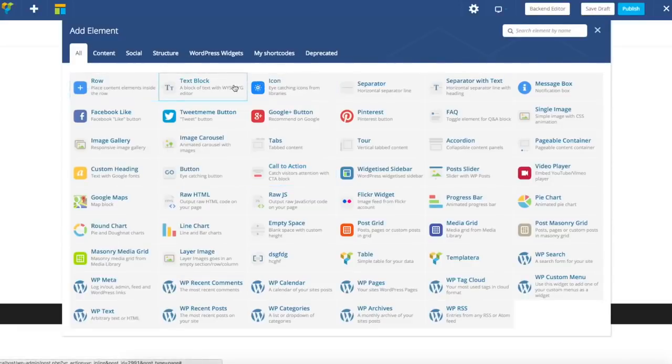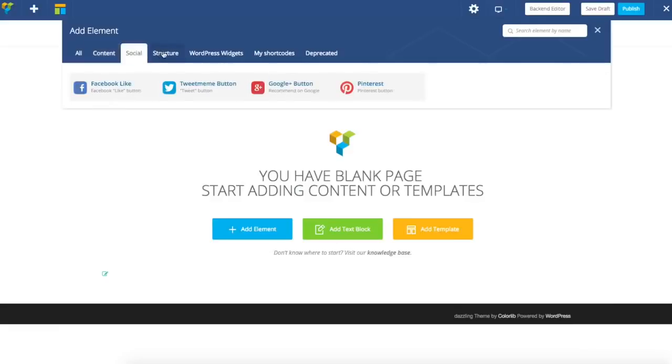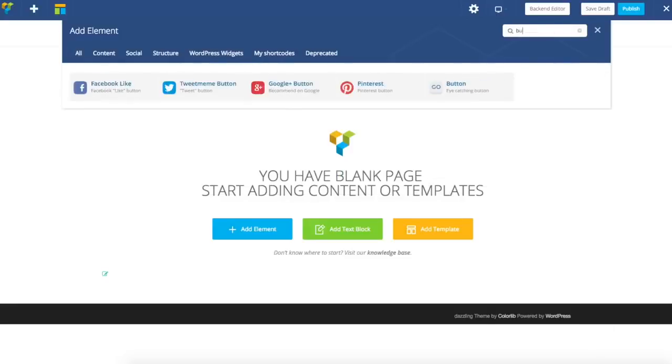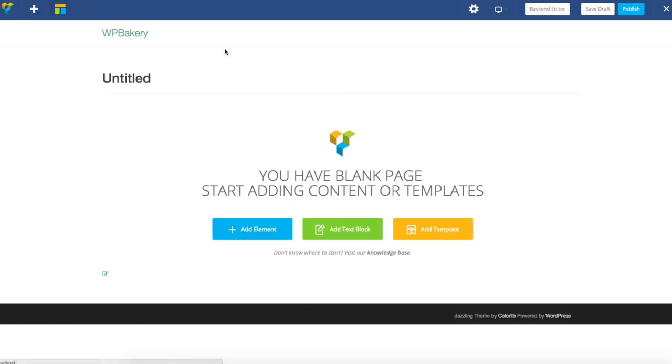So, there are different types of elements which you can use on your site. There are different groups, so it's a bit easier to find the element of your choice. And also you can use search, like if we, for example, type button, we'll see all the elements related to the button. I am not going to add any element right now, as we are going to look through the other options. The next option is templates.